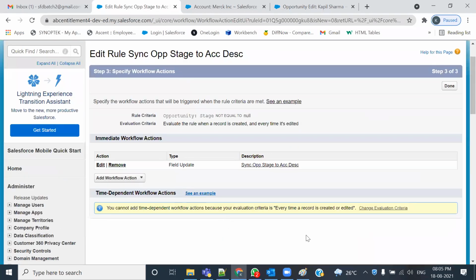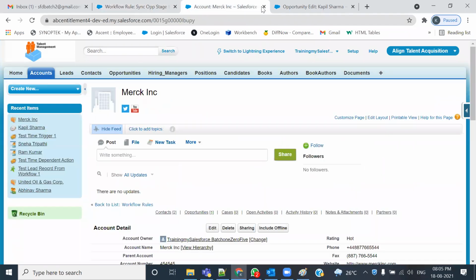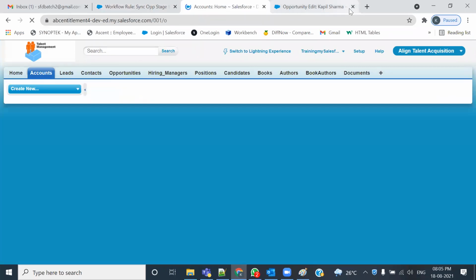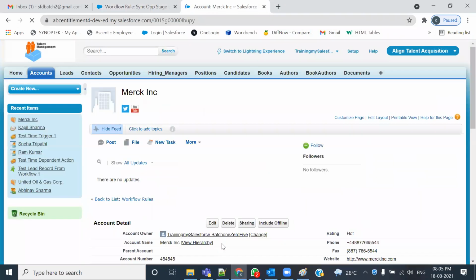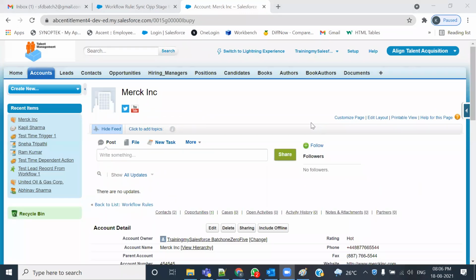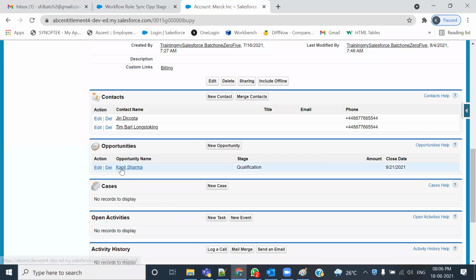ठीक है। तो ये हो गया, आपका रूल बन के तैयार है, डन करो और एक्टिवेट करो, डन कर दिया, एक्टिवेट। तो अब मैं क्या करूंगा, let me start with the beginning itself, let me first go to the account, ठीक है, open the account, Merge Incorporation, and let's go to the opportunity. Now I can see inside the opportunity, Kapil Sharma. Let's go to this opportunity.